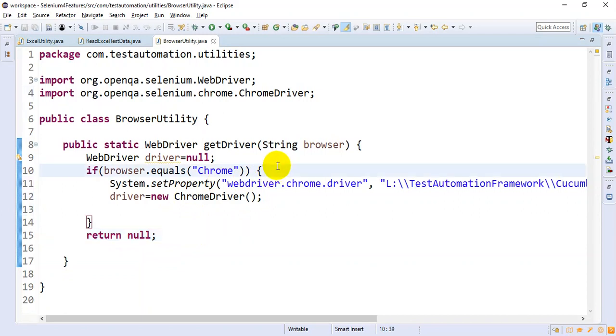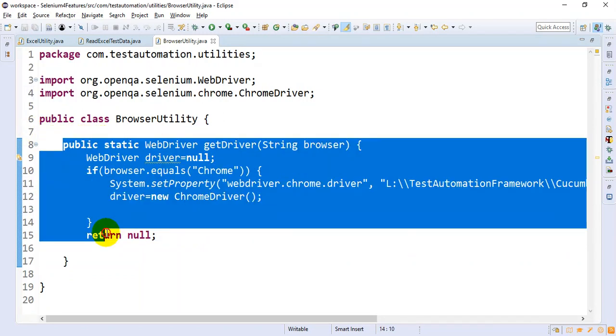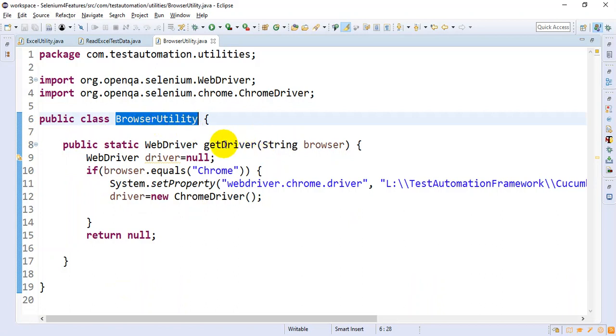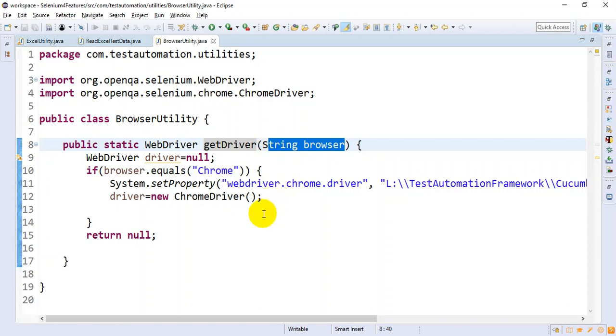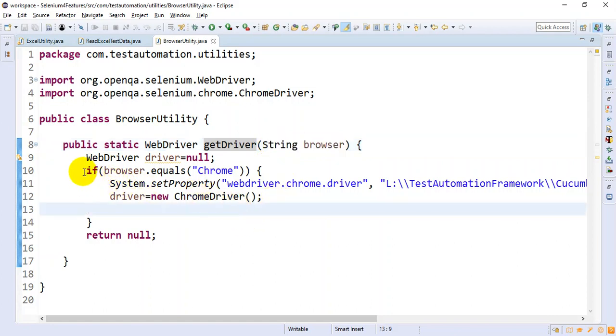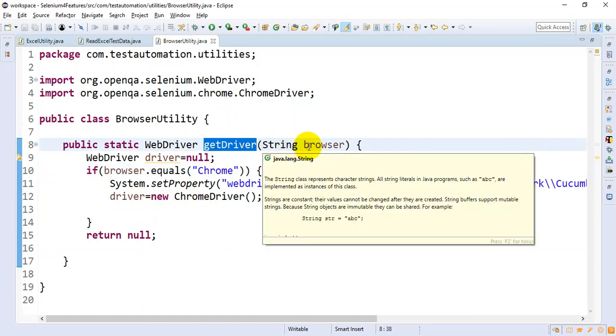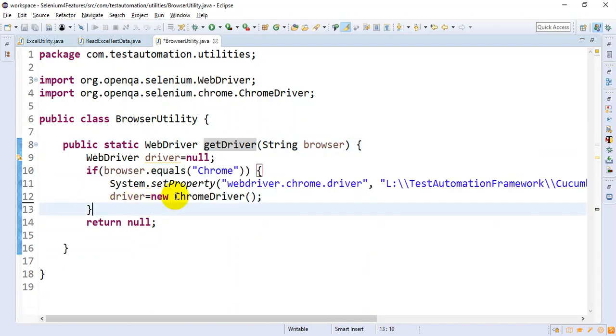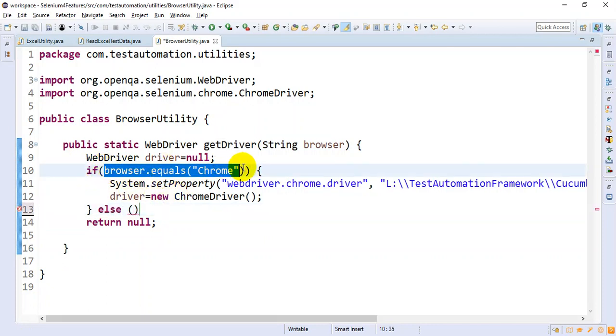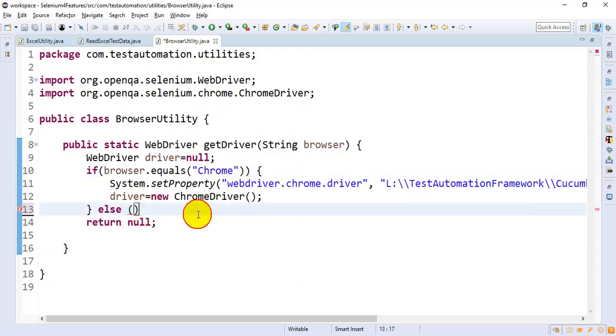Simply I need to call this particular method by using the class name dot get driver, where we need to pass the browser name. We can add multiple browsers, but in my case I have added just the Chrome browser. If I pass Chrome after calling this method, it will return the Chrome driver object. You can specify else, then specify another browser also, let us say IE.